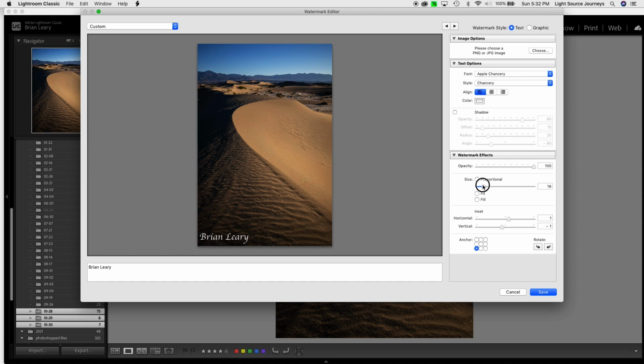So if I was going to have this maybe at a club event, I don't necessarily want it in the very bottom corner, so I can pull my horizontal over here, my vertical maybe up a little bit more. That would look pretty good for that. So I think I like the way that is. I'm going to go ahead and hit save.